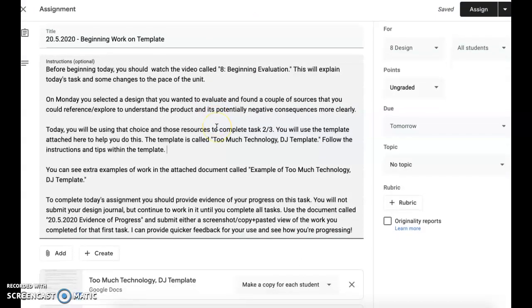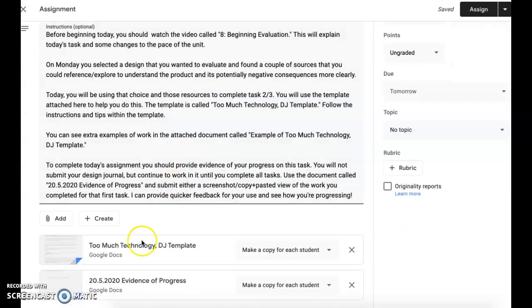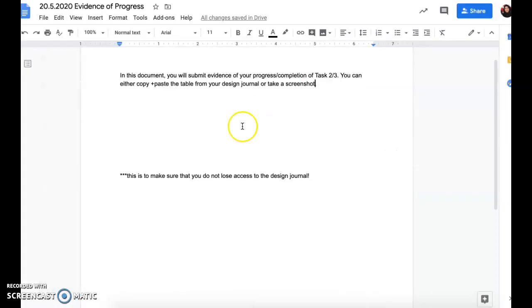How you will turn in your work today is you're going to use this document here to submit evidence of your progress, because just like last unit, you'll be using this template as you work through all the work in this unit. So you don't want to turn it in today because you'll lose access to it. Use this document here to either copy and paste what you've done, or you can take a screenshot just to let me see what you're doing. Let me give you a little bit of comments on it to let you know if you're on the right track.